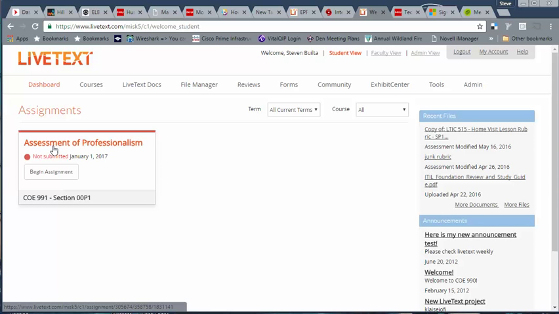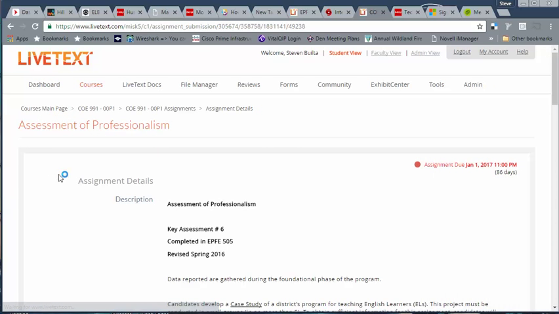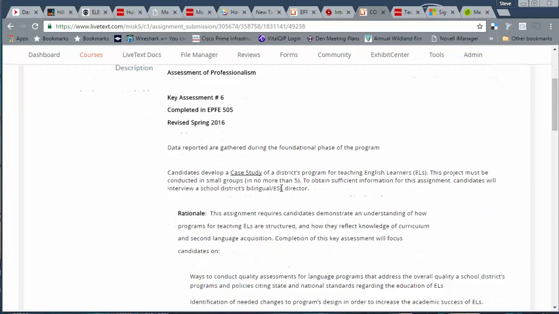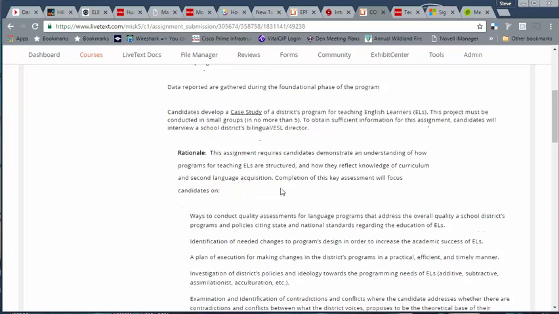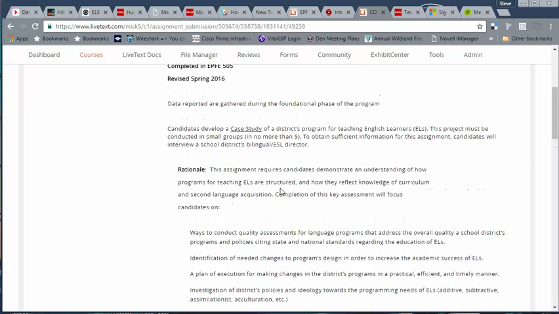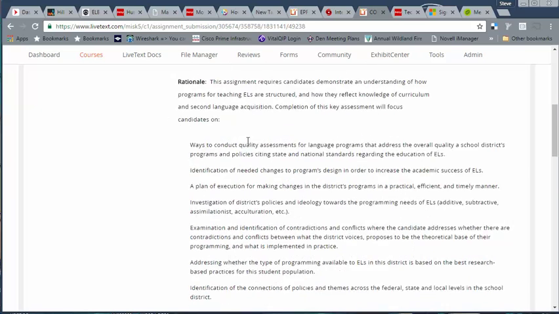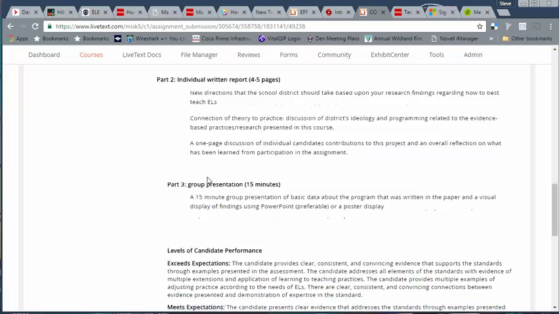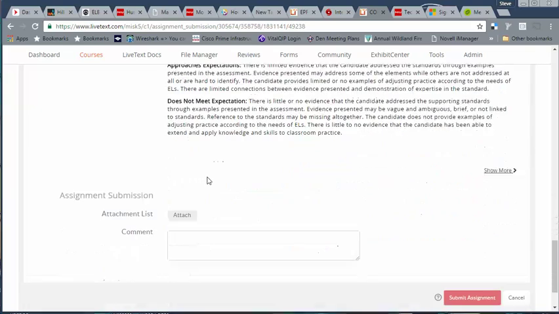So to complete this assignment, you're going to come into LiveText and click where it says Begin Assignment. That will take you to a description of the assignment. You probably received something very similar to this as part of your syllabus, but it explains the individual part of the assignment, indicates the multiple parts of the project that you're going to be dealing with, and some of the candidate expectations.